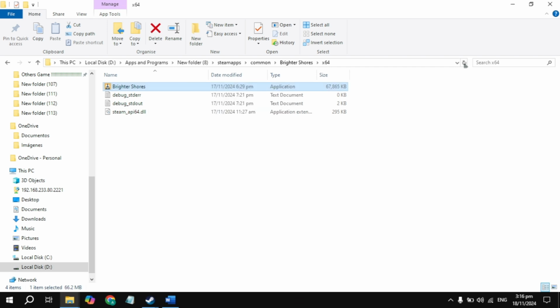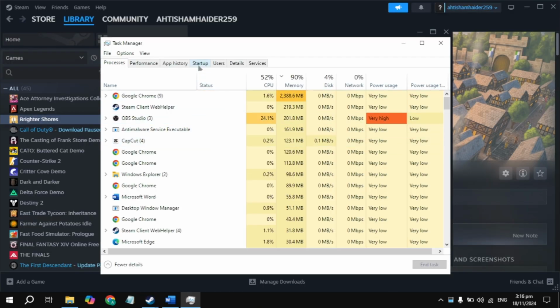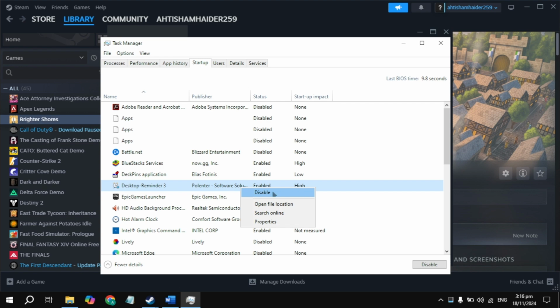If your game is still crashing, just make a right click on your taskbar and open up the task manager. Guys, go to the startup applications you are seeing at the top and disable all the applications you are seeing here. Because when you start your PC, these applications start automatically without your permission, causing a lot of CPU or RAM usage and causing your game crash issues. Make a right click on all of these that are useless and just disable them, then restart your PC, then launch the game, then check.